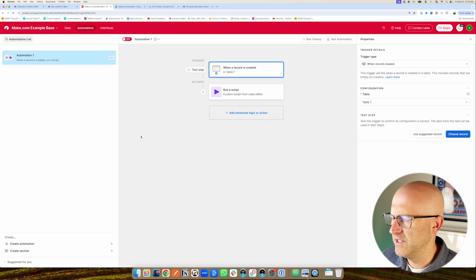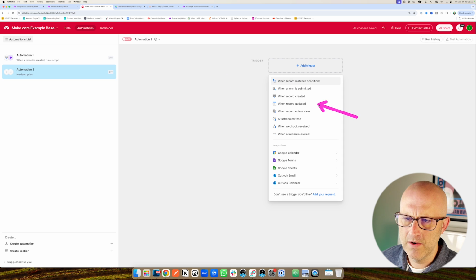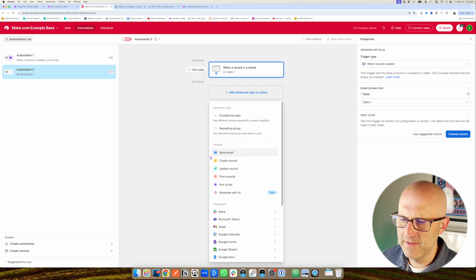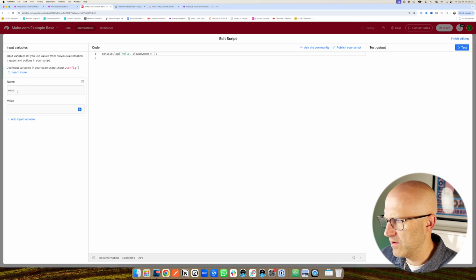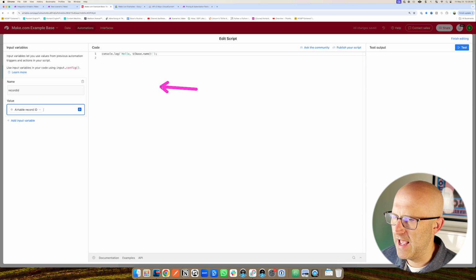Now, if you were building this automation from scratch, it would be quite easy. You would simply come down here to create automation. You would add a trigger. You would say when record is created. You would pick the table that you're going to trigger off of. In this case, it's table 1. And then you would come here. You would add the script here for the next action, and then you would be able to add the variable here. You could say record ID, and then you could add the value, which is coming from step number 1 of this automation. You would put in the record ID, and then you would add the code here.